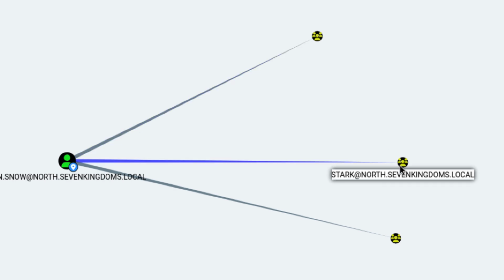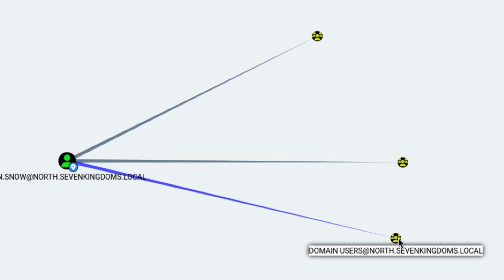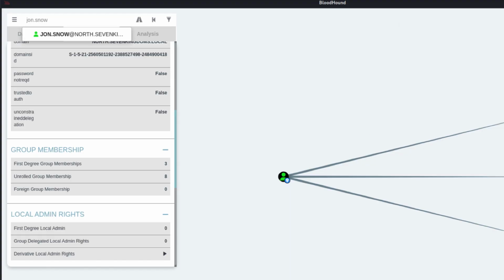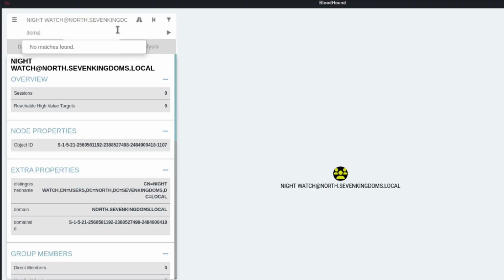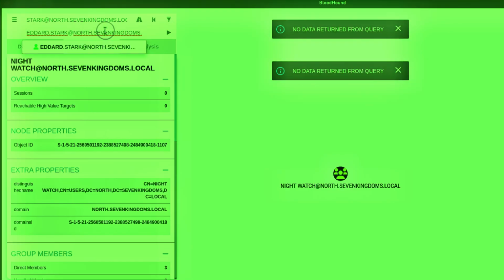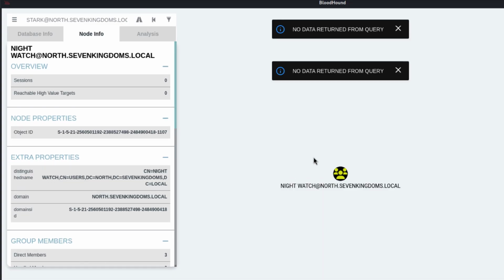He is a member of Nightwatch and Stark and domain users. Only Nightwatch and Stark are interesting, so let's enumerate them. Let's see if Nightwatch has a direct path to the domain admin group. Nothing. How about to Eddard Stark, which is a domain admin? No luck either. Now let's check the Stark group. Same, it's a dead end.